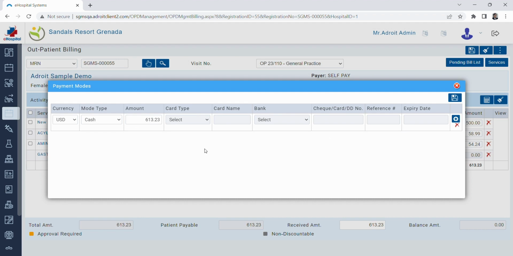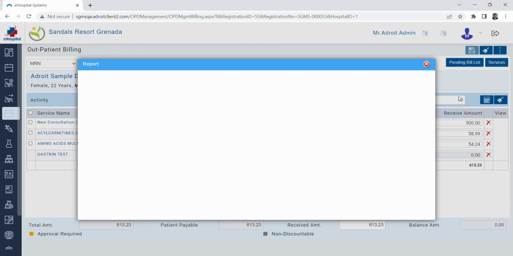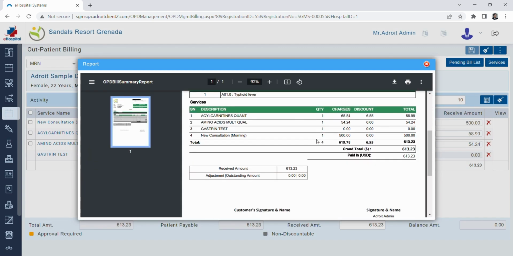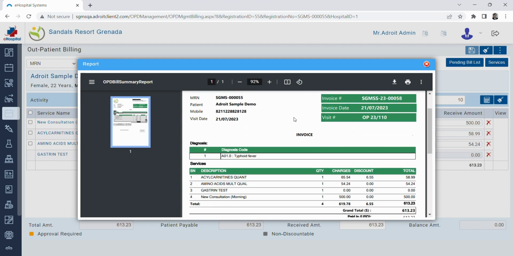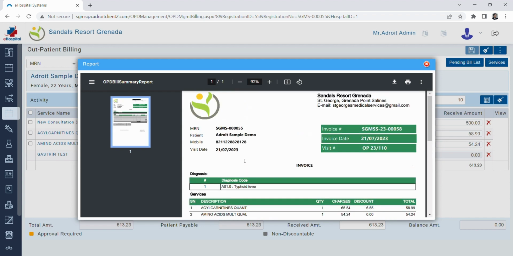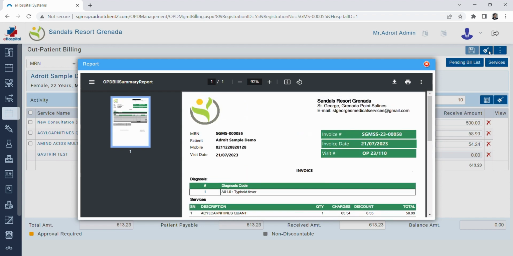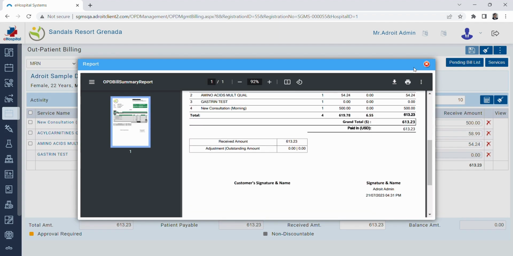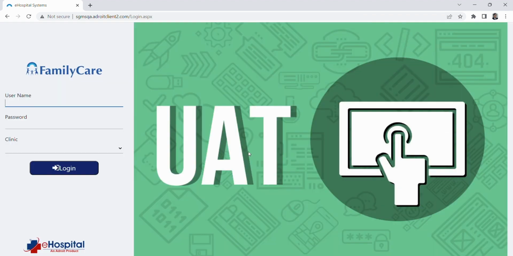While collecting the payment, you can accept it in different mode types like cash, check, credit card, debit card, etc. Then we'll click on Save. As soon as you click on Save, a detailed report is generated. You can hand over this report to the patient as well. In this report, you can see all the services which we have provided. The diagnosis which we have provided is shown here. So this is a detailed report. You can cancel the bill if you want to from here. There's an option in the OPD invoice.